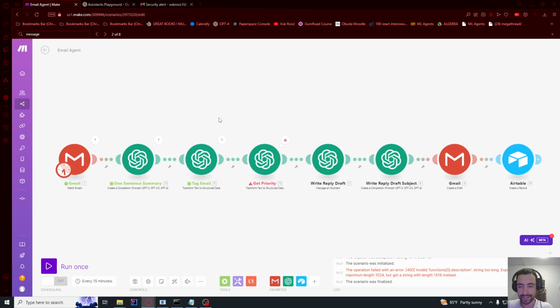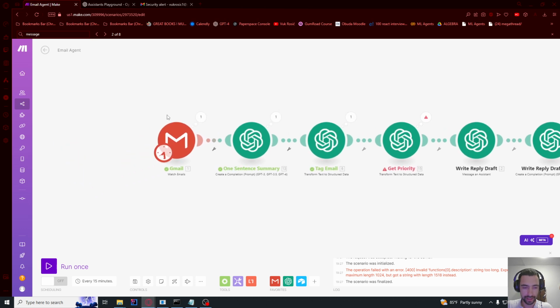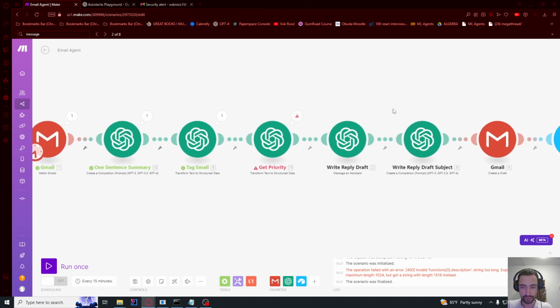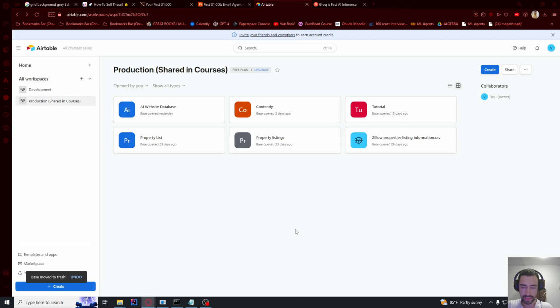To automate this system, we're going to use make.com automation. Here you can see that we get an email here, and then we have a series of GPT calls, and then we save a draft to Gmail, and then we also add this to our Airtable table that I just showed you. Let's go to airtable.com and click create.